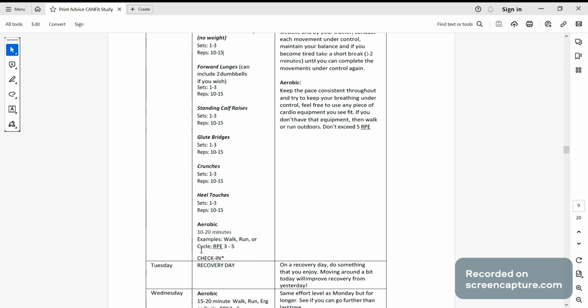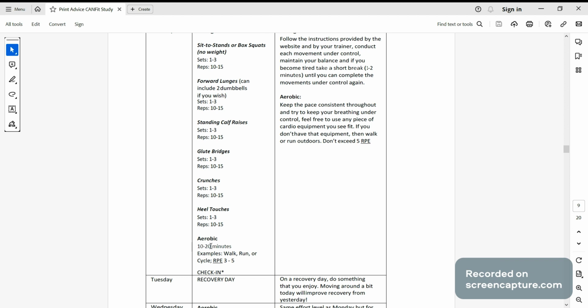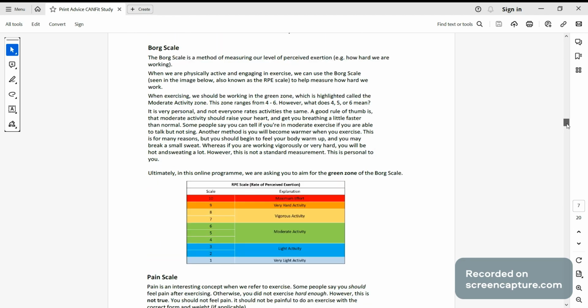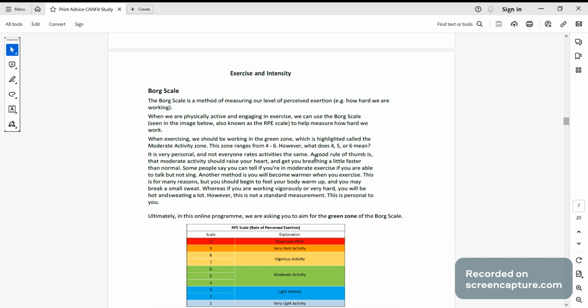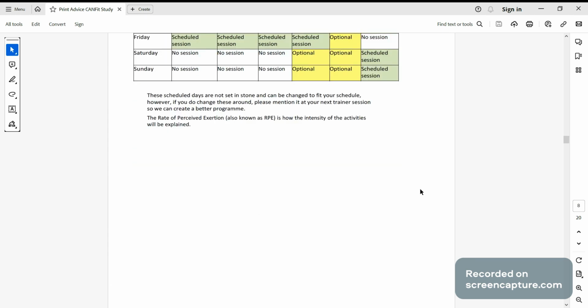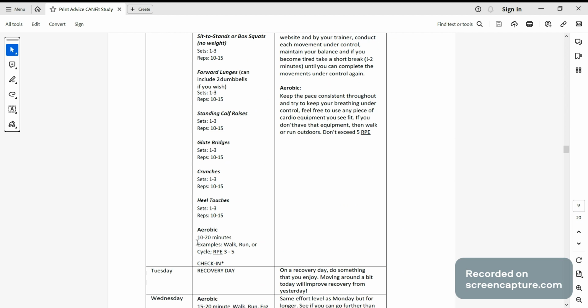In terms of my aerobic session, for this Monday, it would be 10 to 20 minutes of an activity like walk, run, or cycle at a rate of perceived exertion of 3 to 5. So, in the document just before, we explained the rate of perceived exertion, or the Borg scale over here, which is this scale. So 10 being the maximum effort and 1 being a very light effort. So if I go back down to my aerobic session, between 10 to 20 minutes, again, depending on how I feel. If it's a good day, I might do 20 minutes. If I'm feeling a bit rough today, I might just do 10 minutes, or I might do something in between.